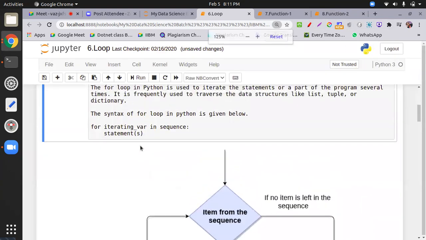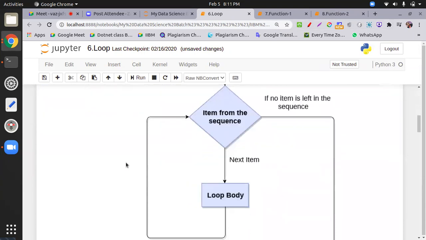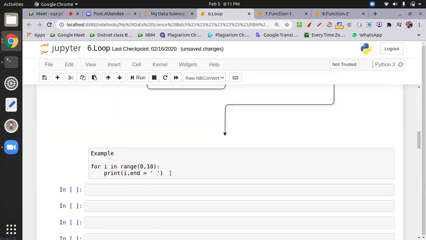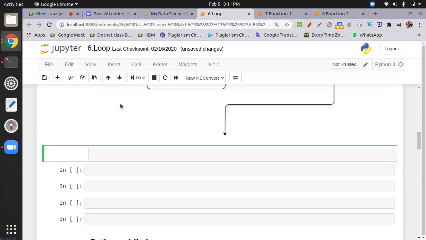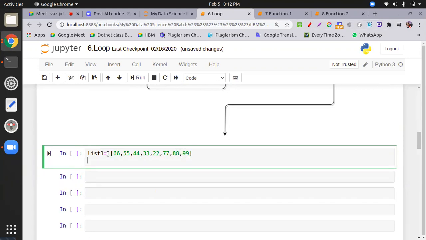So the question arises, how do we create a for loop? Very simple. First of all, I will demonstrate one by one how to create a loop. What I do very first is take a list. A list is nothing but a collection of data. I just take a list of numerics. So I take numbers. All right.